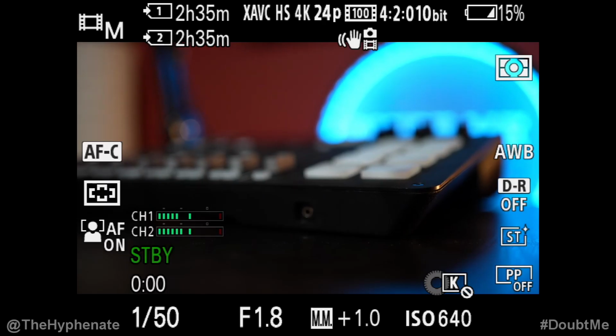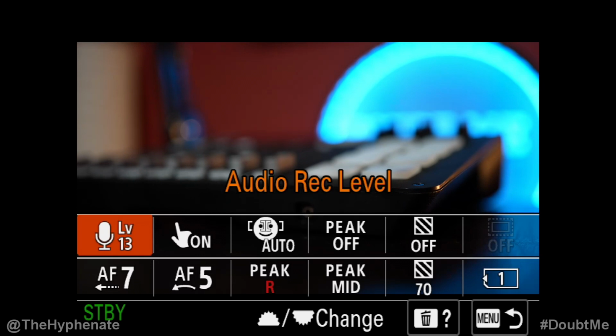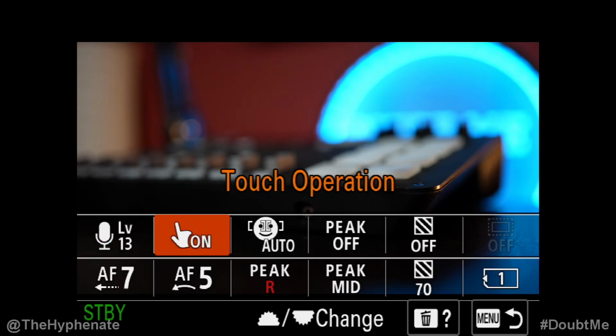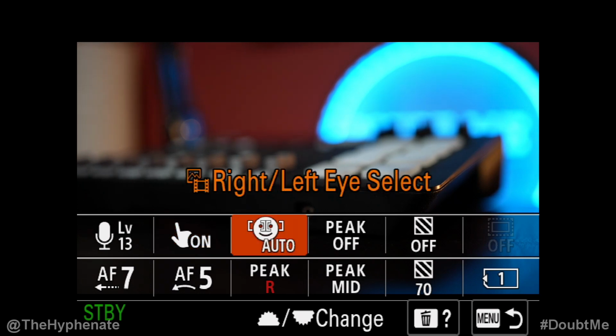Okay, now let's go into the FN menu. The first button is for audio record level. The second button is for touch operation. Sometimes I don't want the touchscreen to be active, so right here I can easily change that. The next one is right, left eye select.